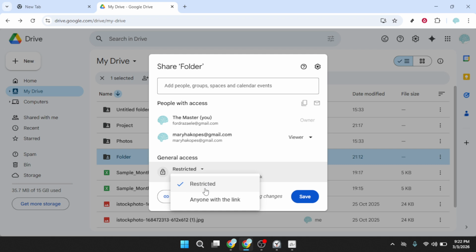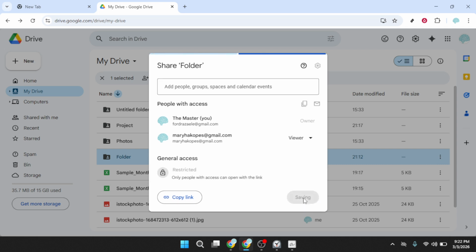Restricted ensures only the specific people listed at the top can open the folder, even if a link gets shared around. When you've confirmed that each person is set to Viewer and General Access is set to Restricted, click Save to apply your changes. The Save button typically appears in the lower part of the window.